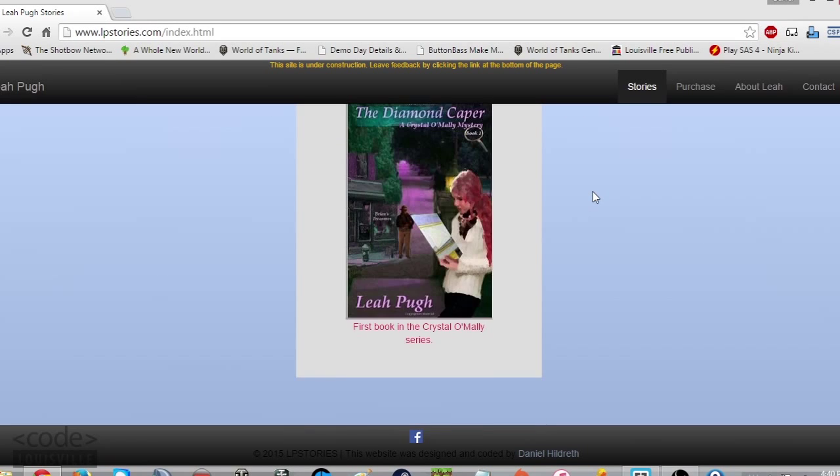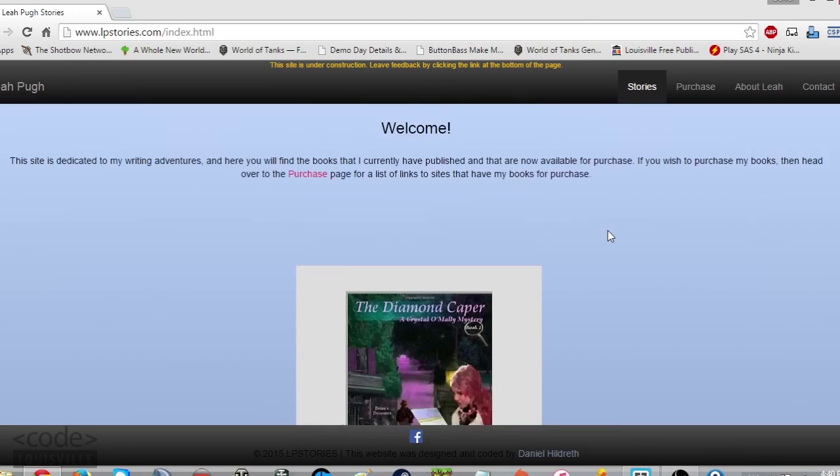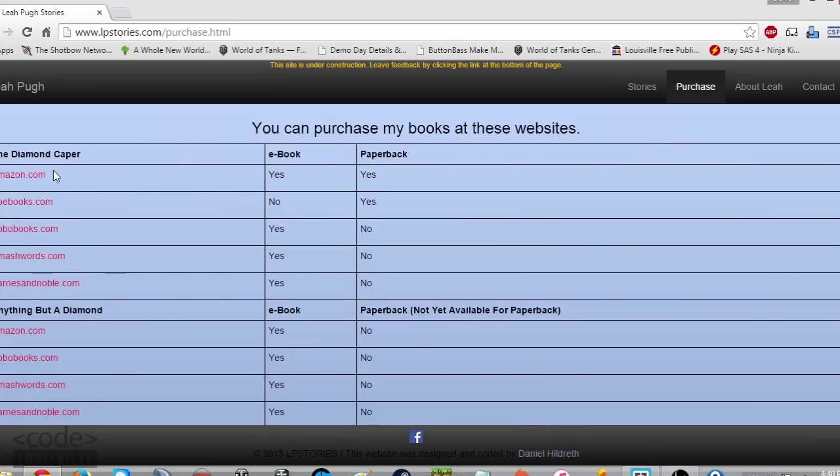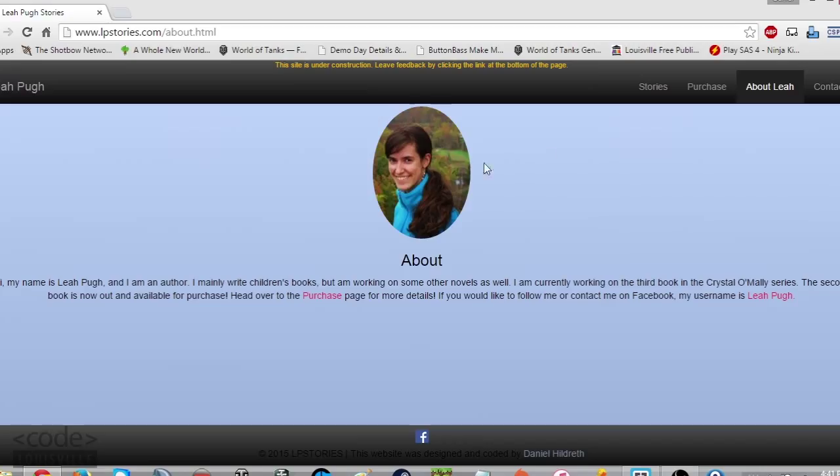So I have my main page here, purchase page here. This includes tabular data. It shows which book is out, which book it is, and if it's available in ebook or paperback. Same thing down here. I have the about page here, with a nice little image, a link back to the purchase page, and then a link to Facebook.